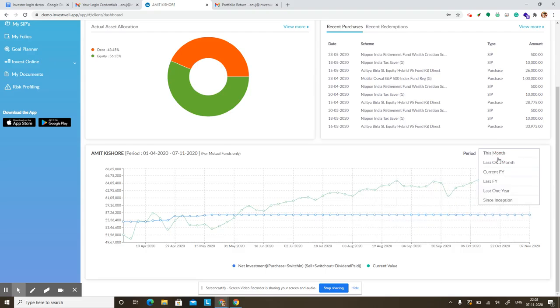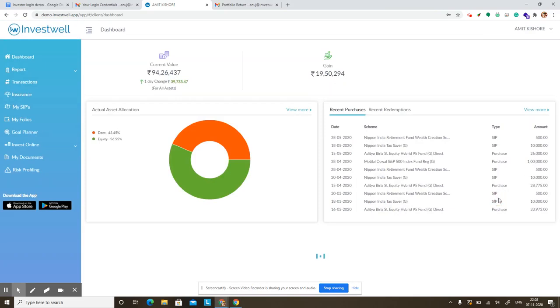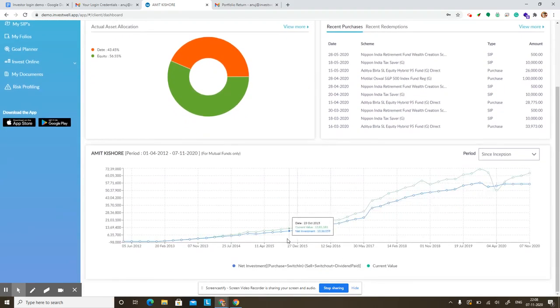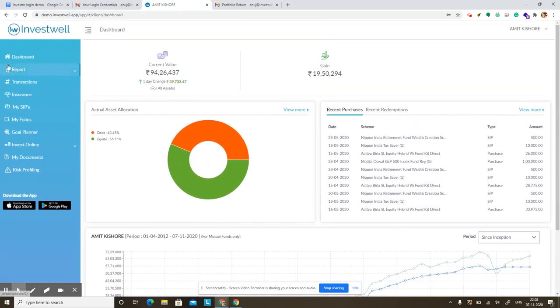You can also see a since inception graph, which gives an interesting overview of how your entire journey with your advisor has been and how much money he has made for you. The difference between the two is the total gain that the advisor has made for you. Now we'll start to look at a few reports in this portal.